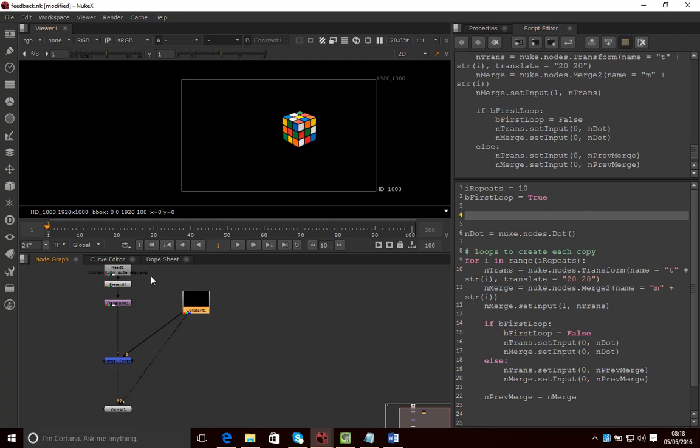So if the user's already got some nodes selected in here, then we want to run a command to deselect those first of all. So I'm going to go nuke.scripts.misc. Now, these Nuke scripts, so what I should do is, this is a good point to go into the documentation here.